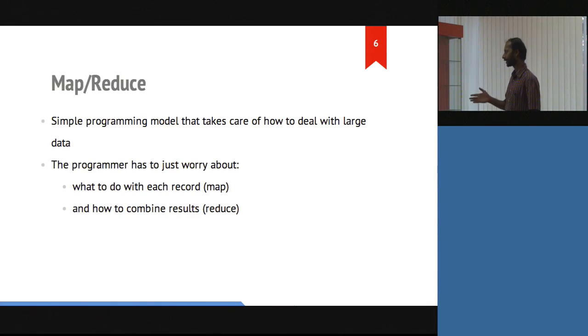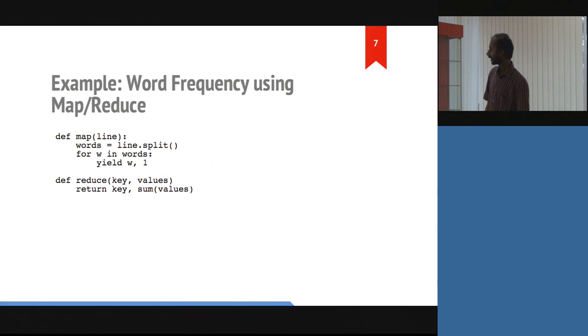Okay. What do we need to record? So how do you map it? And then you specify how to combine results with the reduce one. So once you do those things, the problem is solved.